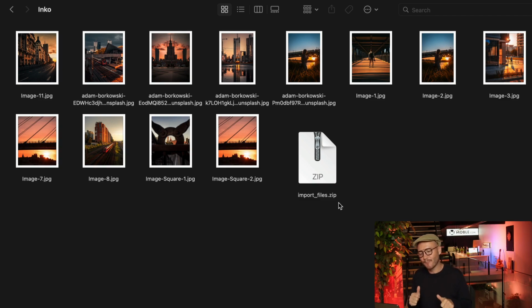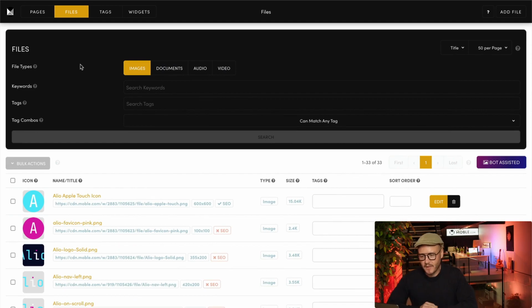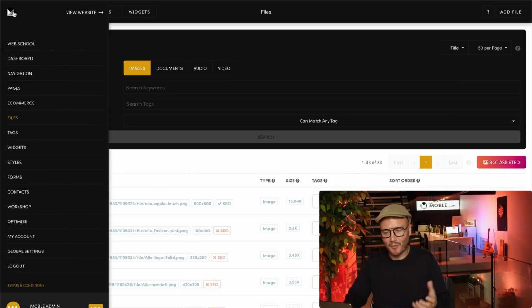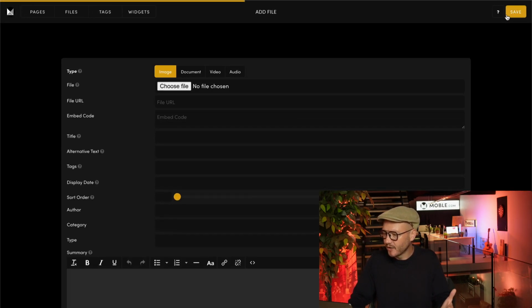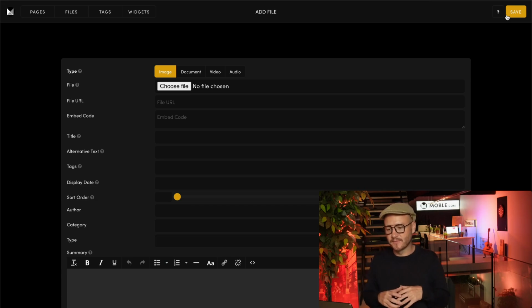So now I'm going to jump back into the editor and we're going to upload this and let our bots compress it for us. So here I am back in the files area, which, as you already know, is via the main menu, and then we go to files. Now in the top right here, we can upload new images. Now we can upload images one by one.